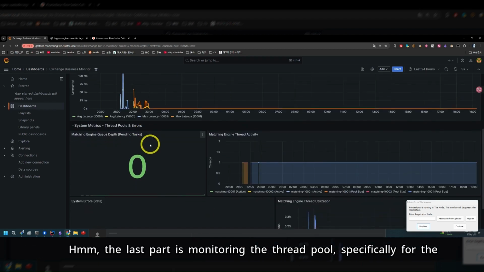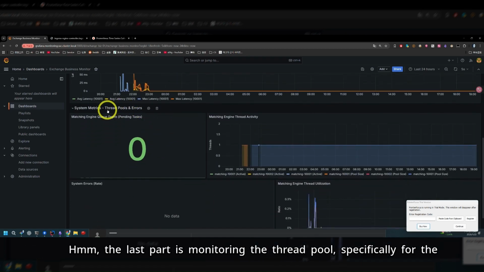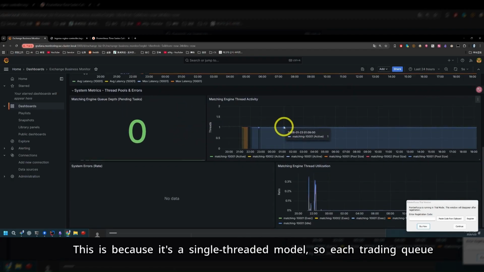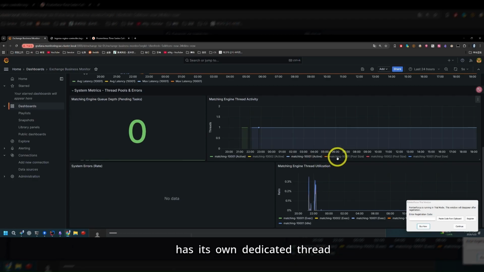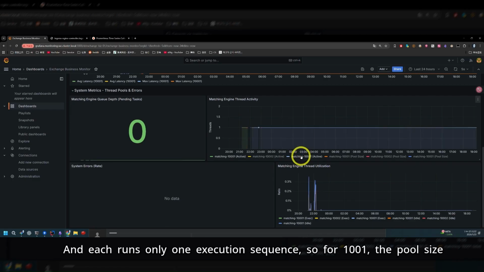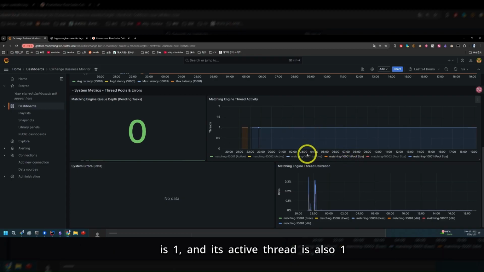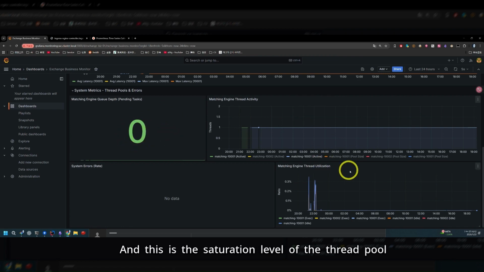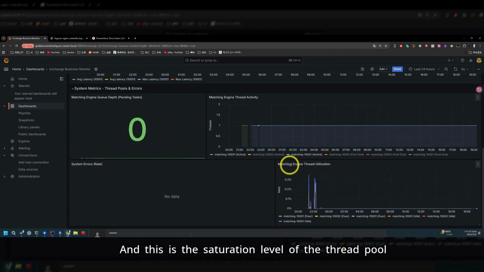The last part is monitoring the thread pool, specifically for the matching engine's thread pool. This is because it's a single-threaded model, so each trading queue has its own dedicated thread, and each runs only one execution sequence. So for 1001, the pool size is 1, and its active thread is also 1. Then, the number of tasks currently queued for each thread is displayed here. And this is the saturation level of the thread pool.